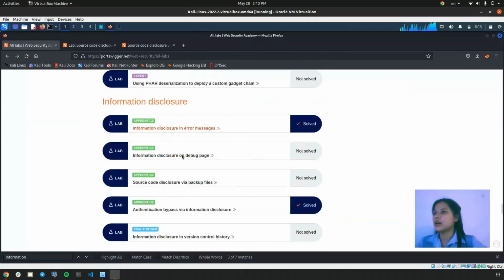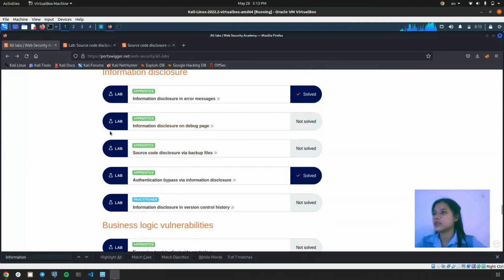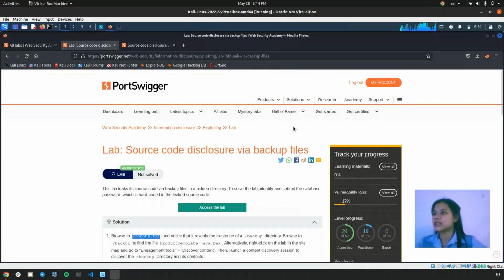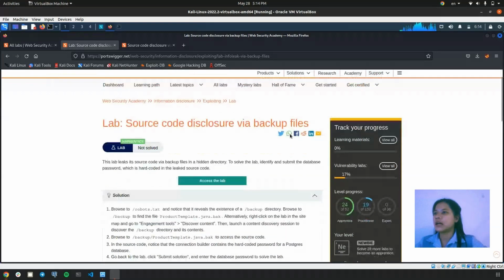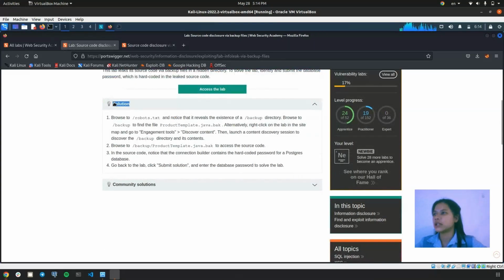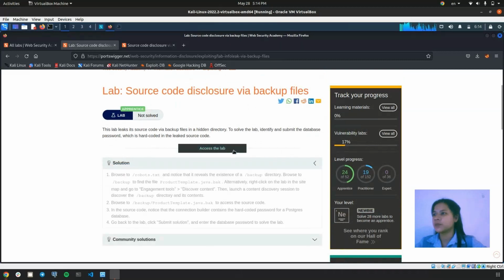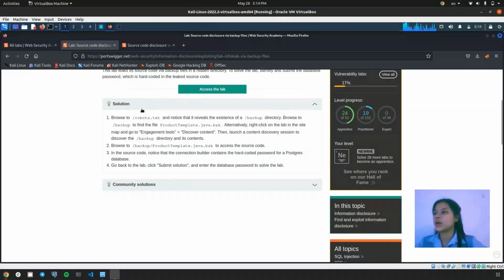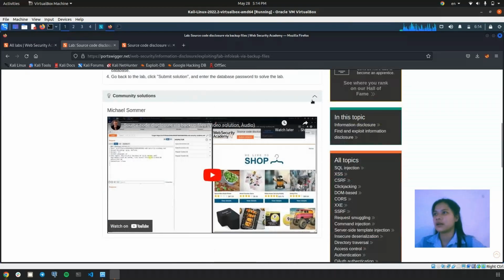Wait. Yes, I'm going to choose this one, source code disclosure and backup file. When you click on it, you will see something like this. I will tell you to note that this is the problem that you have to solve, and this is the solution that this website provides. They also have a community solution as well. They will explain how to find that bug as well.